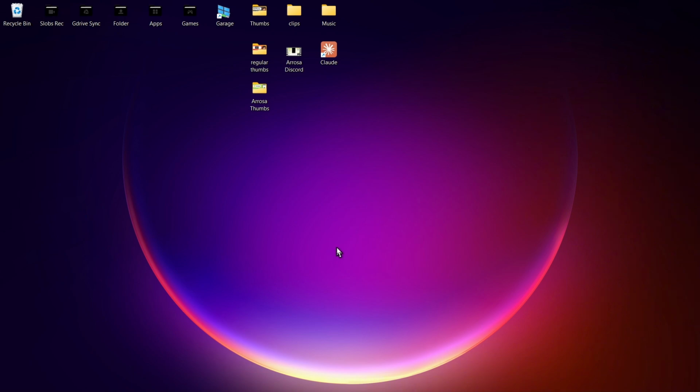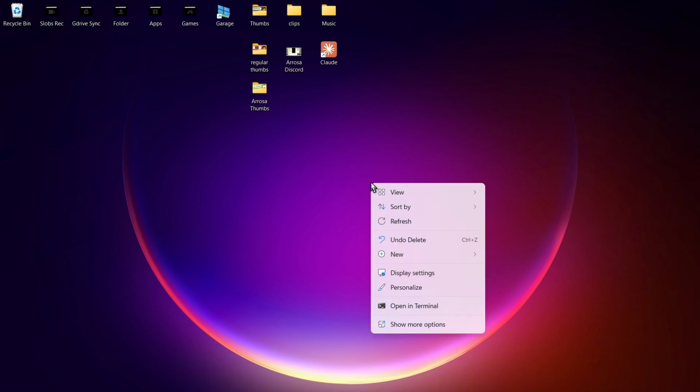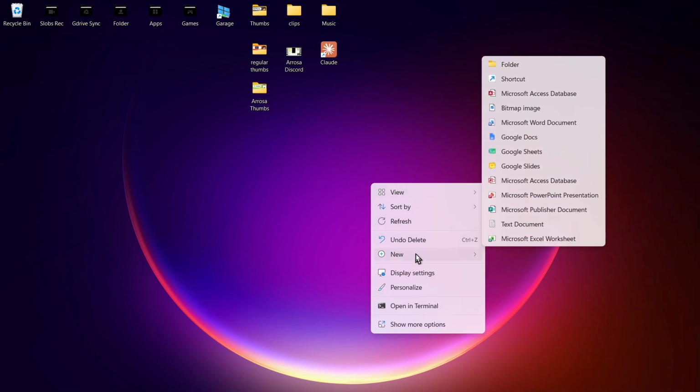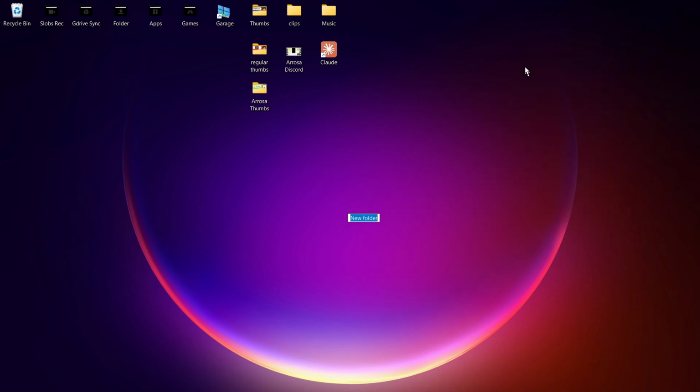Now, first up, creating a folder. You could create a folder wherever you want from here. For example, your desktop, just right-click, hover over New. Now select Folder. Here we have the new folder. Give it a name. For example, Photos. Hit Enter. You now have the folder.